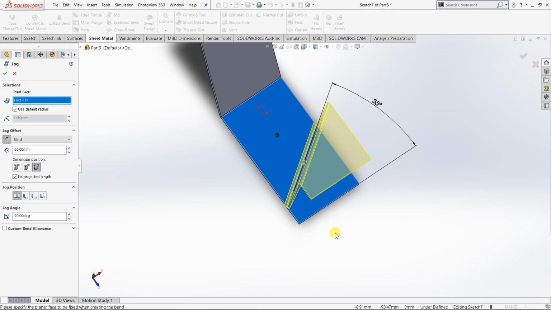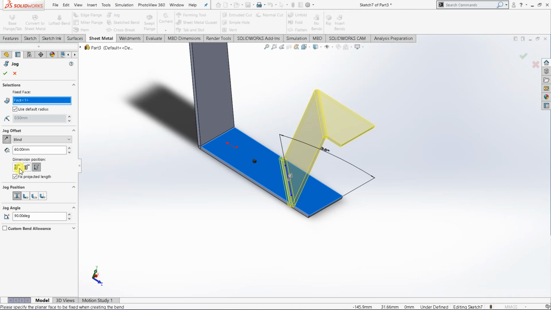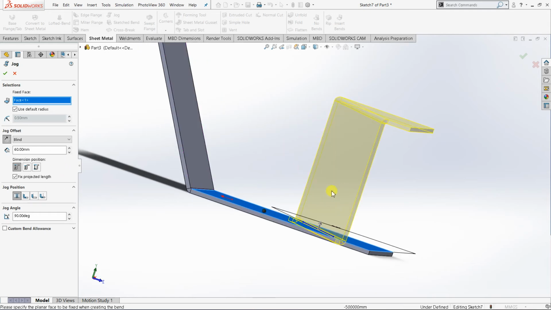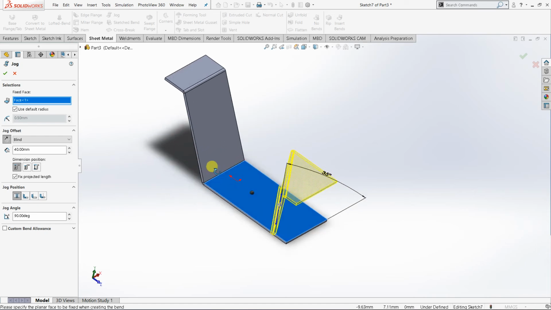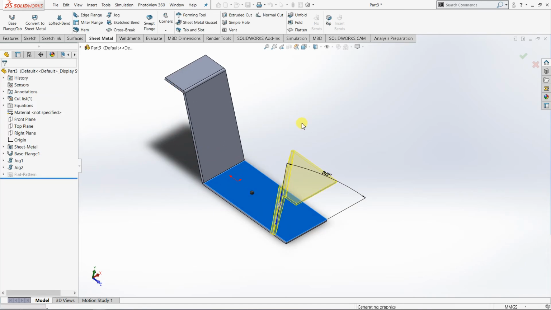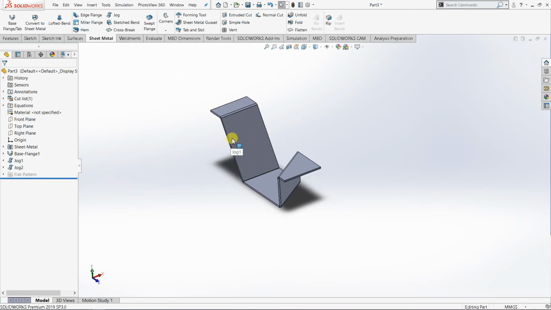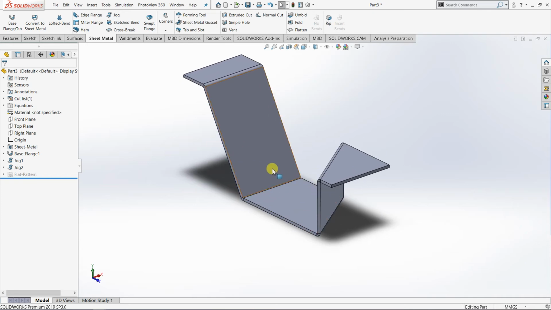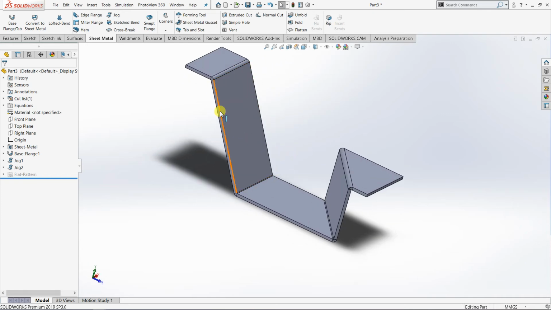So as I mentioned just now, we can play around with the positions of the dimensions and also the jog position as well. And I'm going to reduce the height or the length of this jog. Okay, I'm going to reduce it to 40. There you are. Once after confirming, just click OK. Okay guys, so that is how we can apply a jog on a certain area in sheet metals.